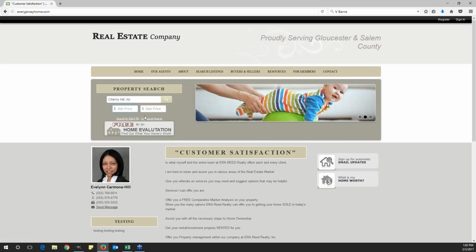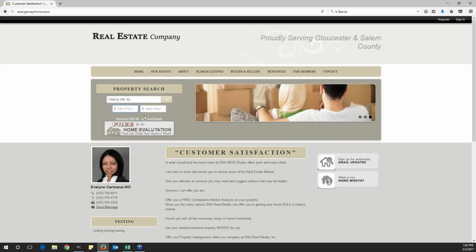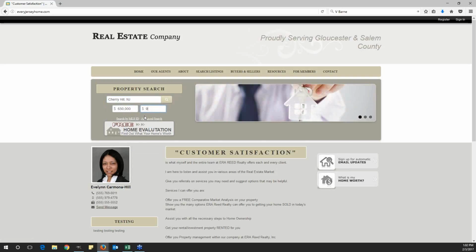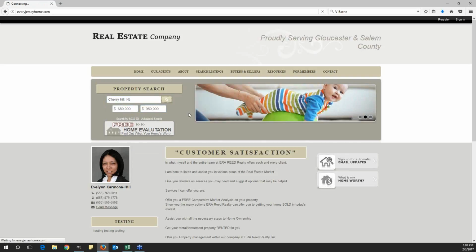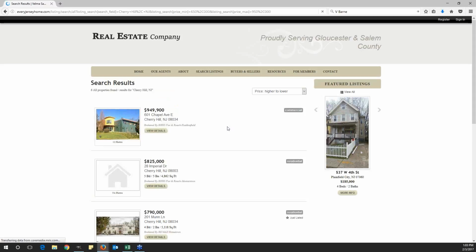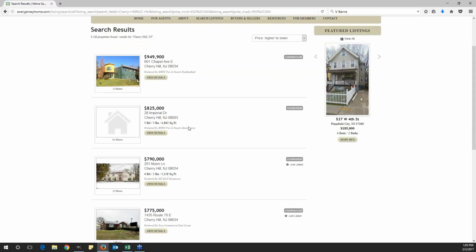So we'll go ahead and put Cherry Hill, New Jersey. Then we'll put our minimum price range as $650,000, and we'll put our maximum price at $950,000. Click the search button, and our system will produce a list of results that match that criteria.